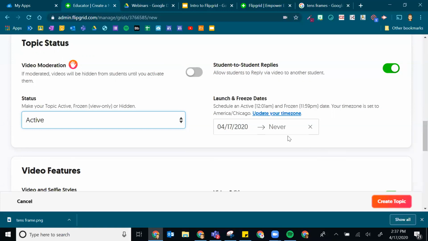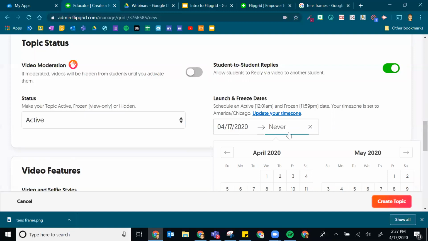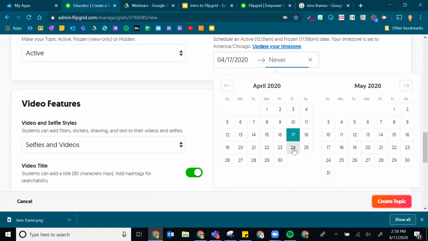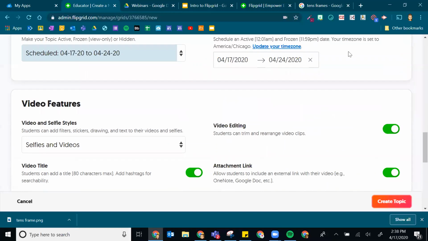And then the last thing you have, you can choose the launch date and the freeze date. So it's like the opening date and the closing date. So I'm going to launch it today, and I can make it freeze, which means that it's view only. So I can make it freeze on the due date if I wanted to. Okay.